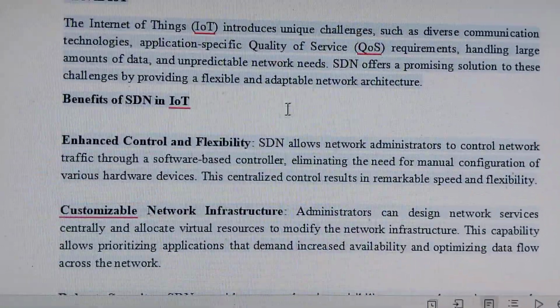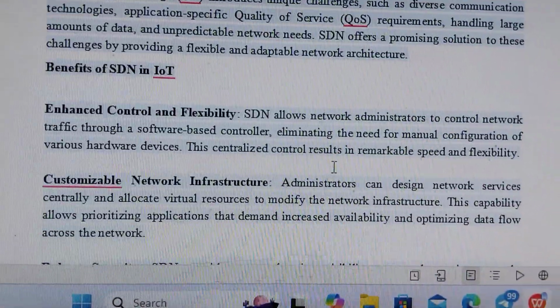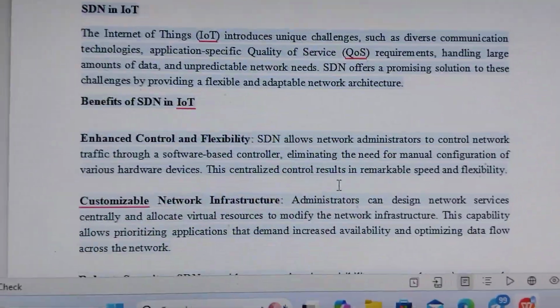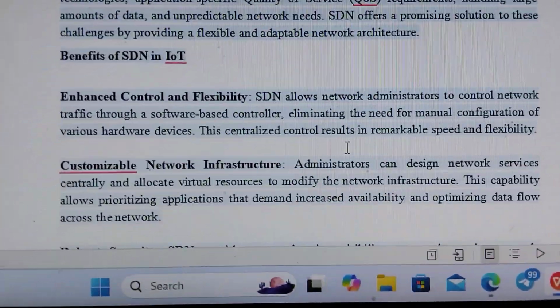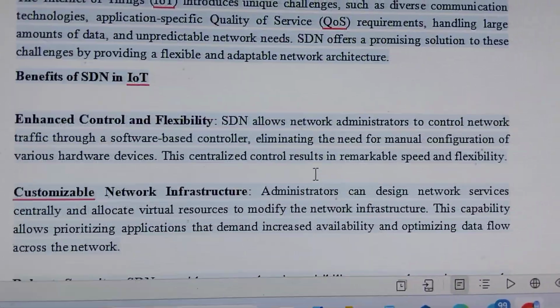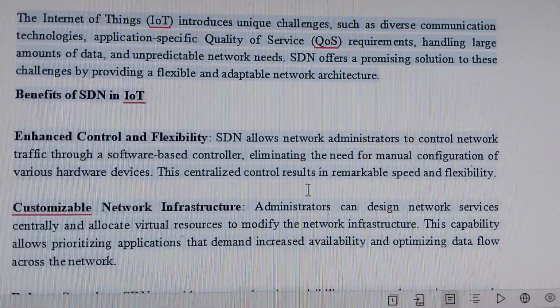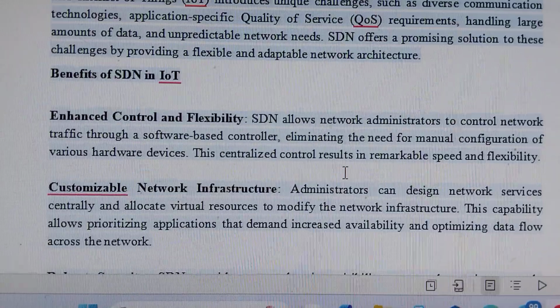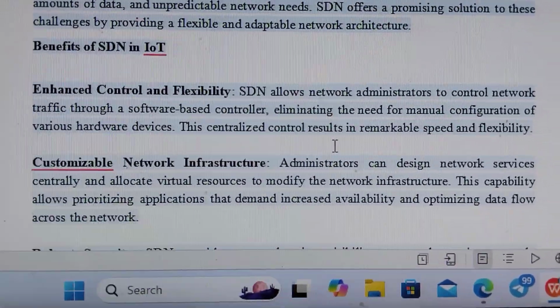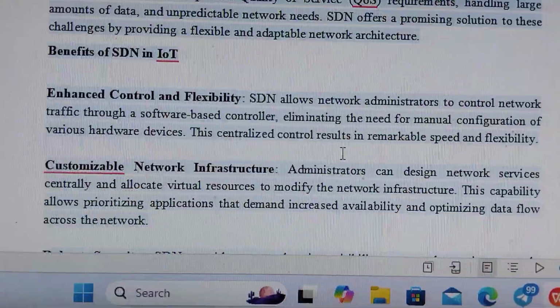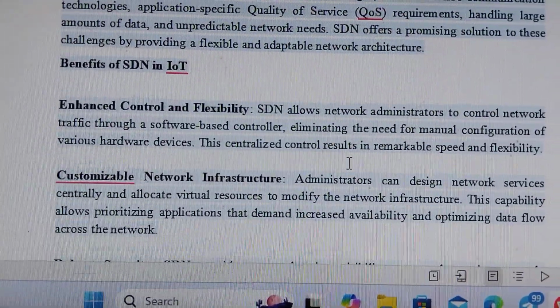What are the benefits of SDN in IoT? The first benefit is enhanced control flexibility. Enhanced control and flexibility means SDN will provide control of the network, and flexibility of the network will be enhanced by using IoT, eliminating the need for manual configuration with fewer hardware devices, it provides more control.